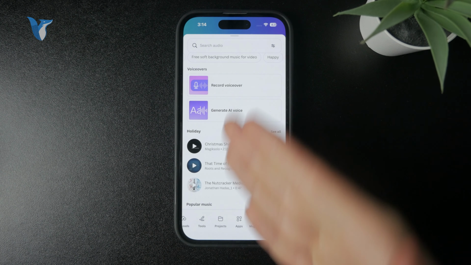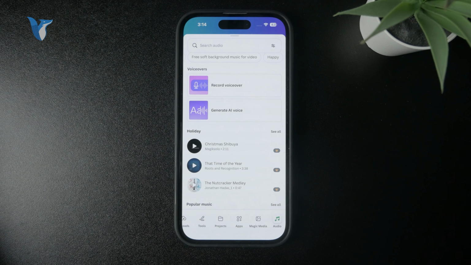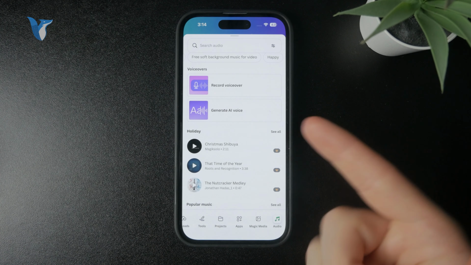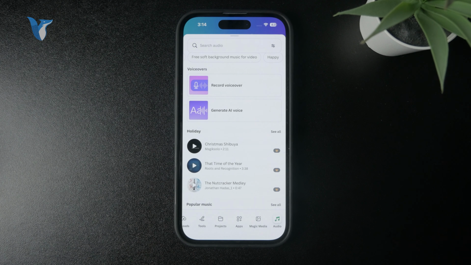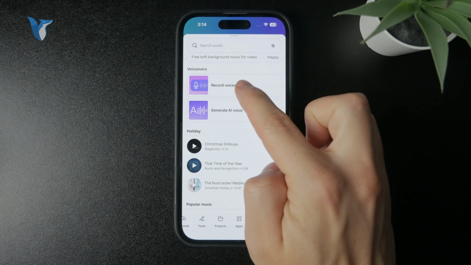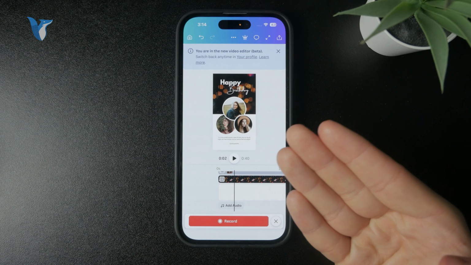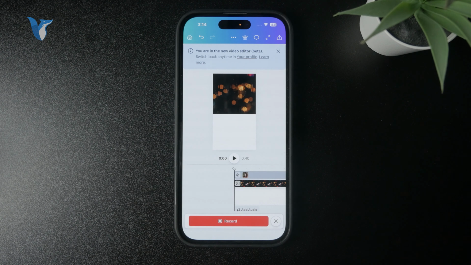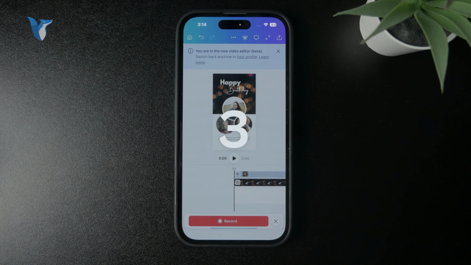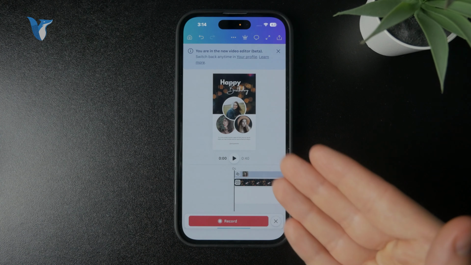And this will let you pick the generated audio, or you can pick from some of the tracks which are part of the selection. But one of the options is literally to record the voiceover. And when you click on this, it's going to ask you to access your microphone most likely, so you have to allow it. And then you can just tap on record, and that audio which you are going to speak over your video, it's going to be added into the clip.